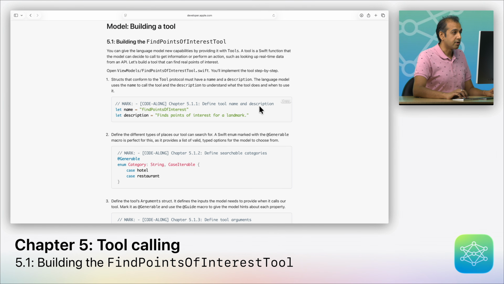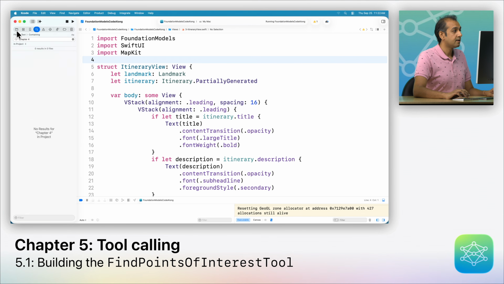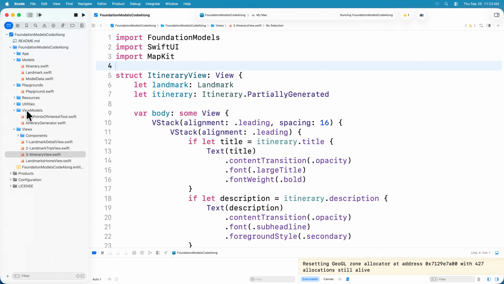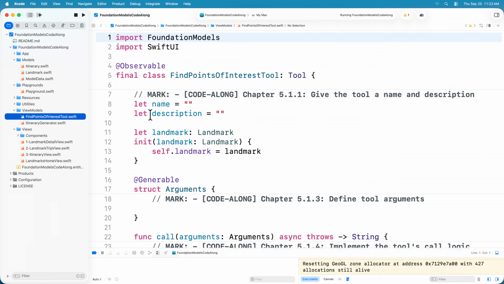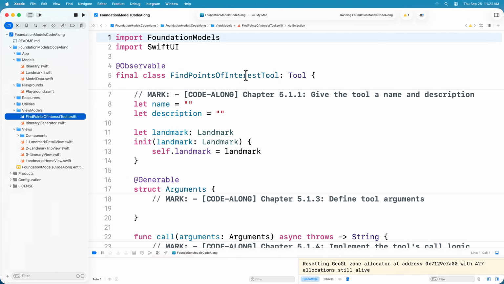I'll head on over to Xcode and click on our view models folder, and you'll see a new file here that says FindPointsOfInterestTool. Click on that. So here we have a class called FindPointsOfInterestTool that conforms to the Tool protocol, which means we have to define a few properties here that we'll go through step by step. So let's start making these code changes and I'll explain what is going on.